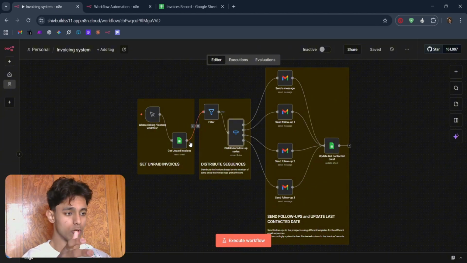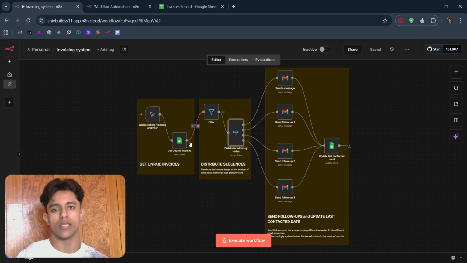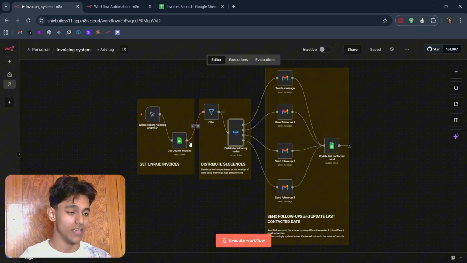For this particular automation, I've set it for every 4 days. So as soon as you send anybody an invoice, 4 days later they'll get a follow-up. Then another 4 days later they'll get another one. Then 4 days later they'll get two more follow-ups. And this is how the system works. This is how it at least ensures from its side that your invoices are getting paid on time.